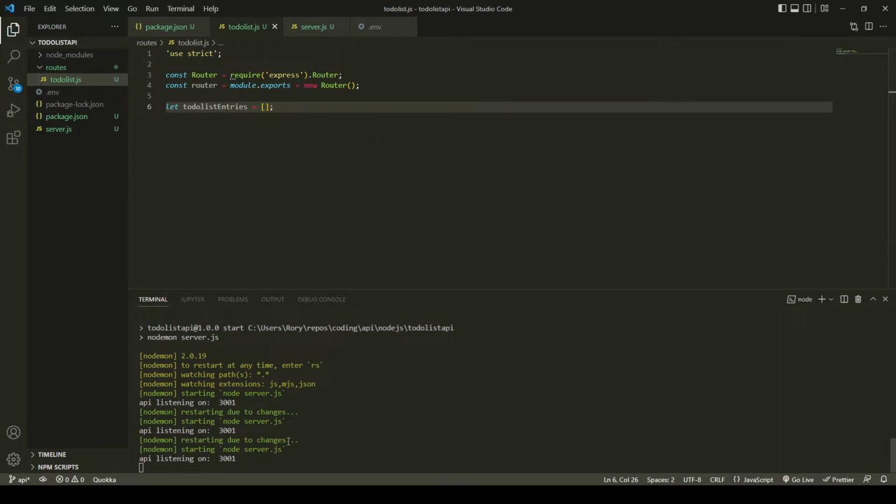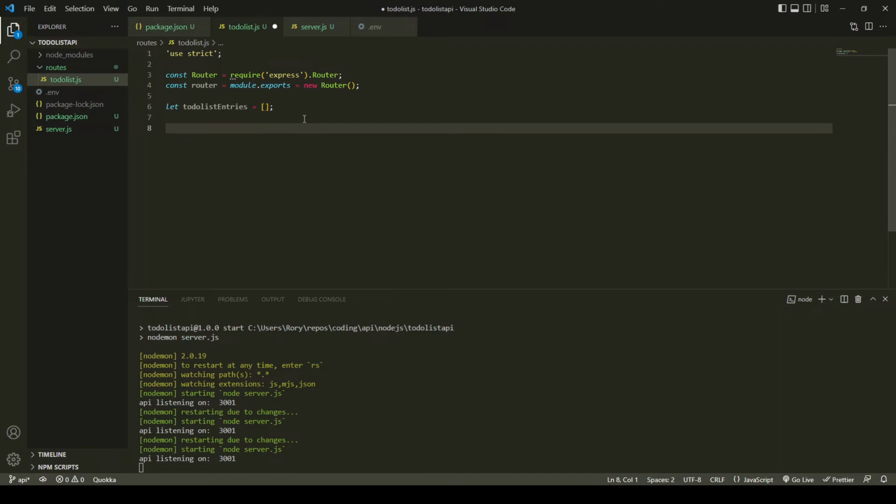You can see down here, every time I save a file, it automatically runs and restarts due to changes and shows that it is running on port 3001 again. So the first route that we're going to create is a simple get route. This will return all of our to-do list entries located in this array.